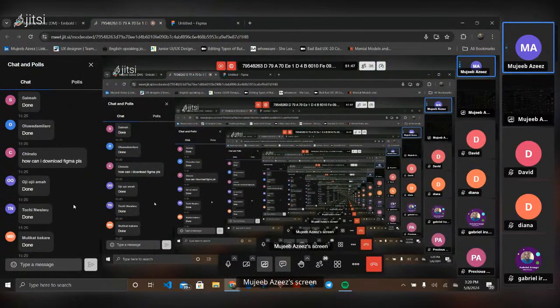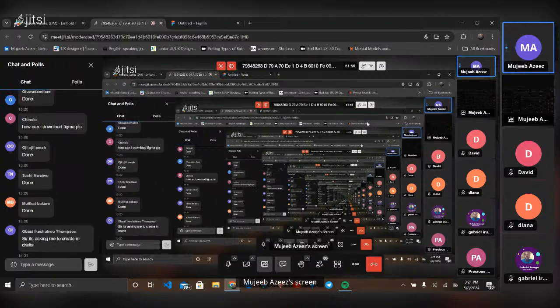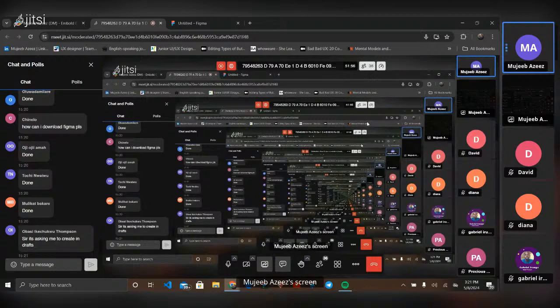Chinelo, you can use Figma on the web. Just go to figma.com and create an account. You click on get started, and you continue with Google. You create it with your Google account, or if you wish to use a password with your Figma account, you can put in your desired password and create an account.